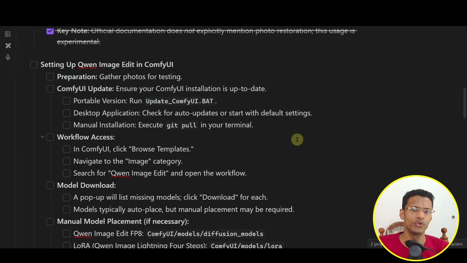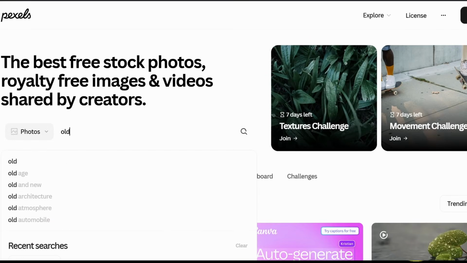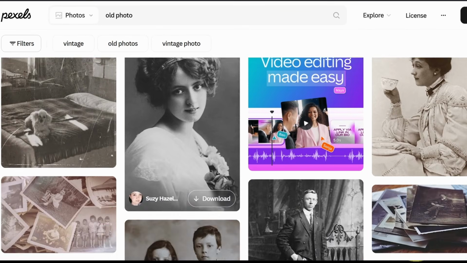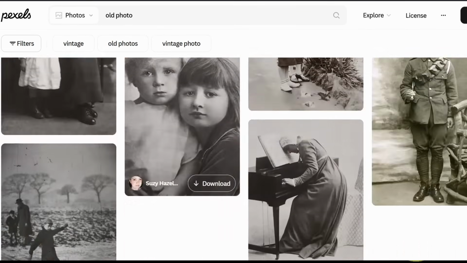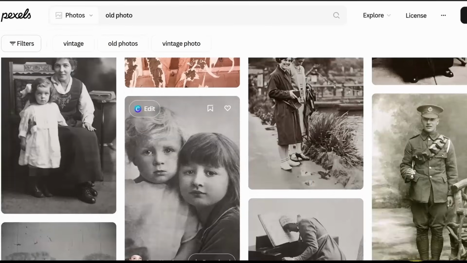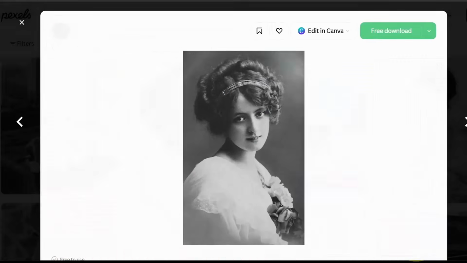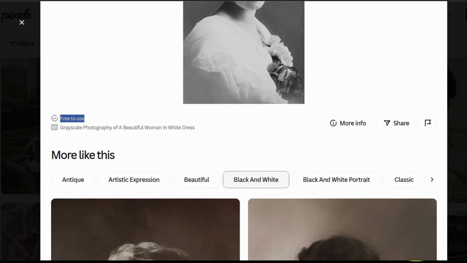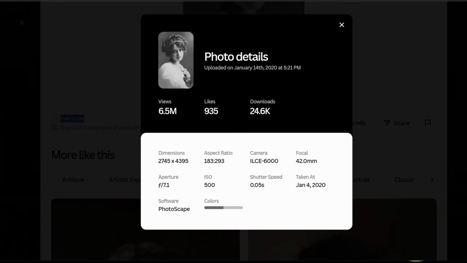To set this up on your machine, you will need to prepare a few things. So gather your photos for testing. You can use any of your photos that you have. If you'd like to use the ones I've showed you in this video, I will have a link in the description below where you can download all of them for free. I got all of the test images on pexels.com.